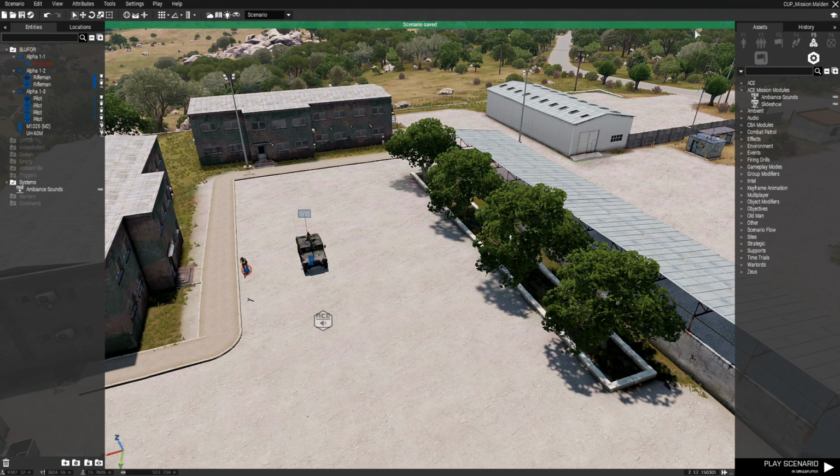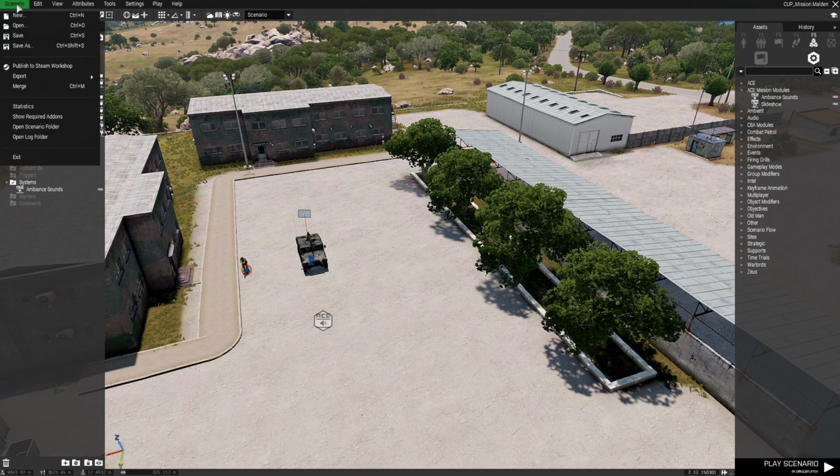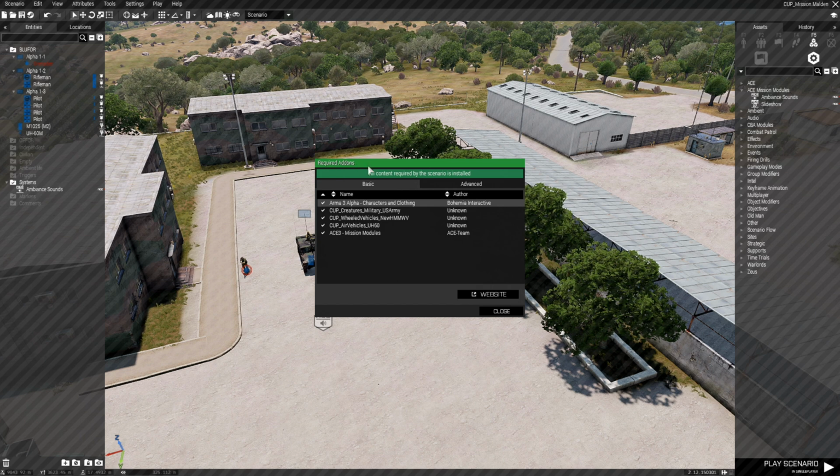Alright, so that's our mission, cupmission.malden, and now if we go back to the scenario tab, you'll see that these two lines are now lit up. So let's go to the show required add-ons, and a dialog window will come up, and basically it's going to list everything that is in your mission. Currently at the top we have Arma 3 Alpha characters and clothing, basically that's a vanilla asset. Then we have CUP Military U.S. Army, Wheeled Vehicles, Air Vehicles. So those three are from the CUP mods. And then we have A3 Mission Modules.